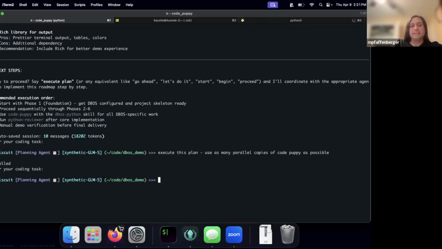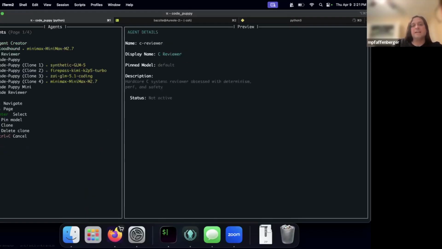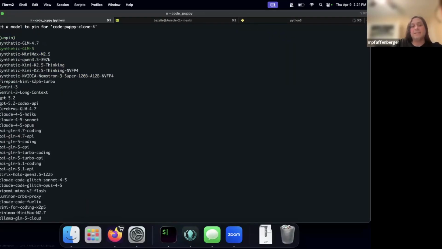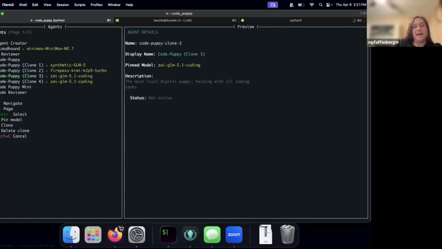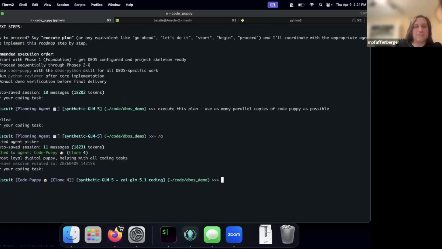That's just going to cancel it, because what I wanted to show you guys is I've made a bunch of clones of CodePuppy. In my agent menu, I can create a clone of CodePuppy and then pin a different LLM to it. So, for example, if I want this clone of CodePuppy to use my z.ai GLM 5.1 coding plan, I can do that. I've already got one pinned there, so maybe I'll pick a different one for this guy.